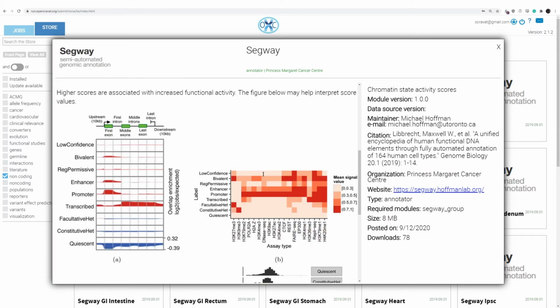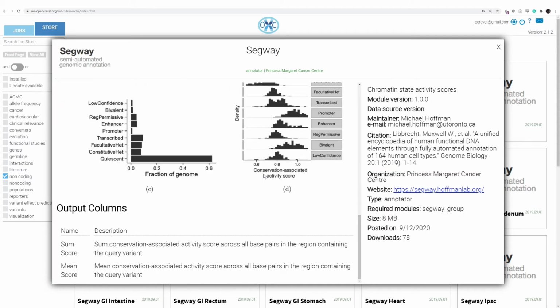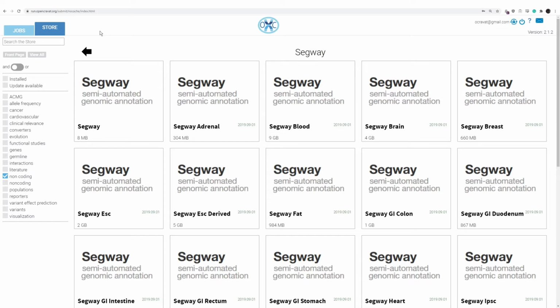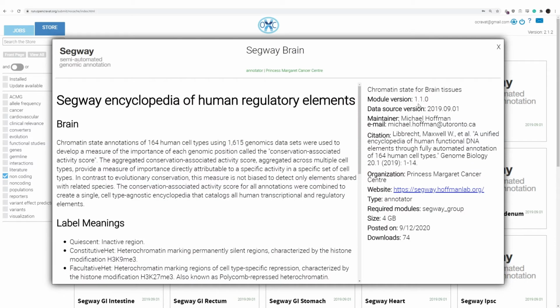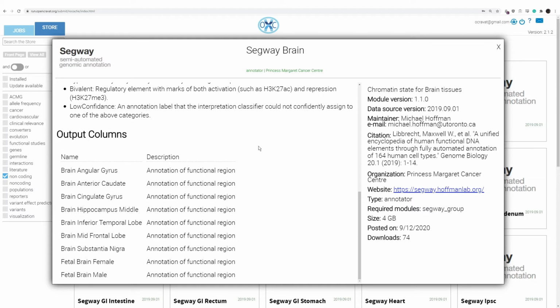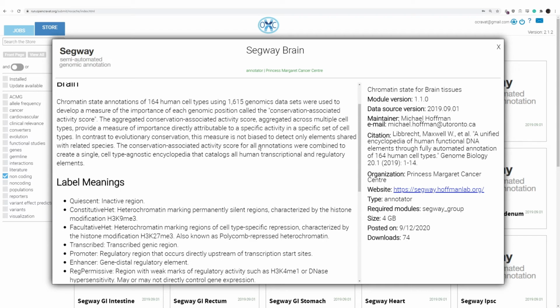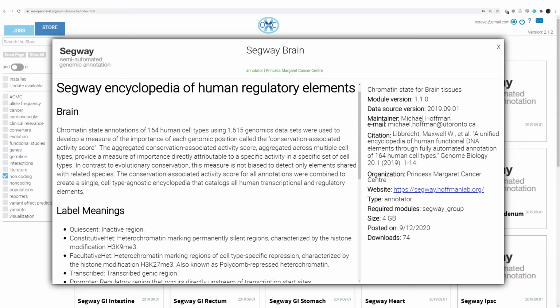In the main Segue annotator, the scores provide a measure of importance, where higher scores are associated with increased functional activity. For particular cell types, Segue provides the annotation label for each variant that describes what kind of functional or non-functional region the variant is predicted to occur within. In combination, these annotation sources can help identify the direct functional impact of non-coding variants.